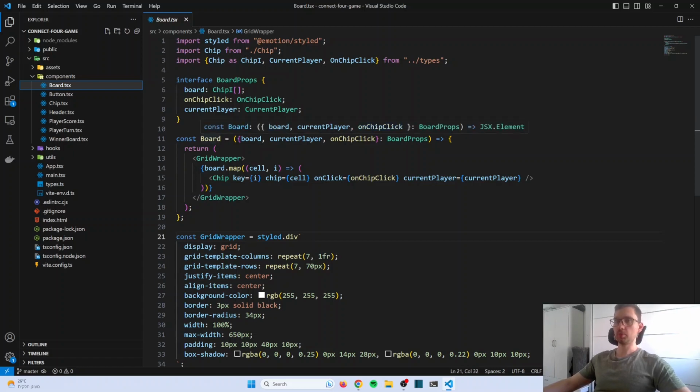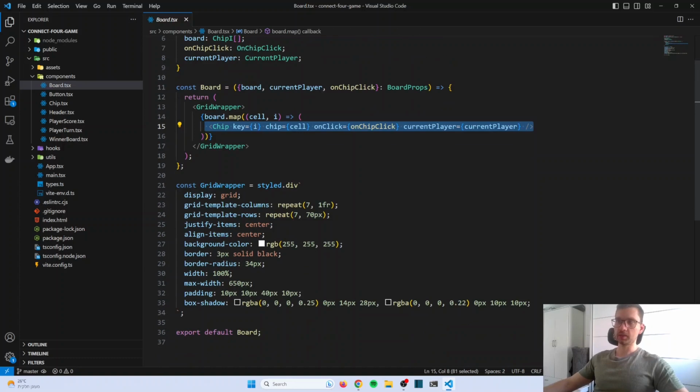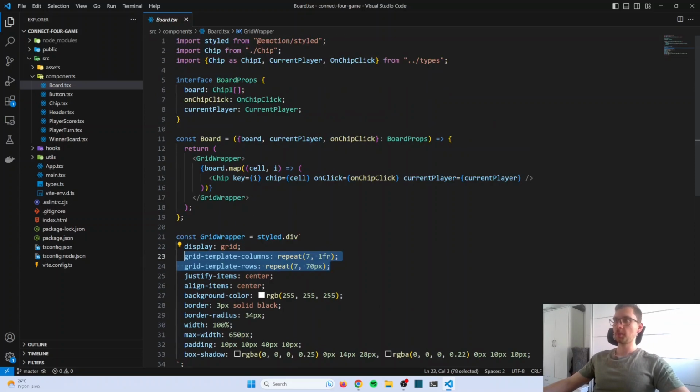So this is our board. As you can see, I'm getting the board, which is a one-dimensional array, and I'm just mapping over it, displaying the chips. Here you can see that the grid wrapper is a grid, and with the grid I can say that I want 7 by 7 rows and columns. This way I avoided making it a 2D array. Just to note here.